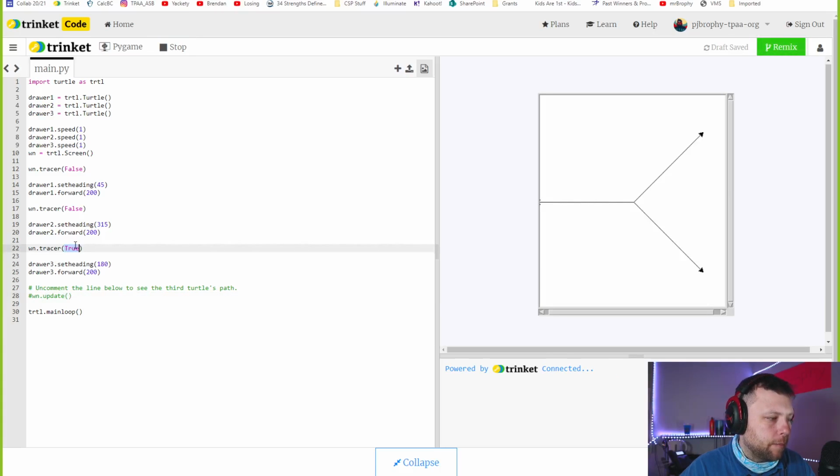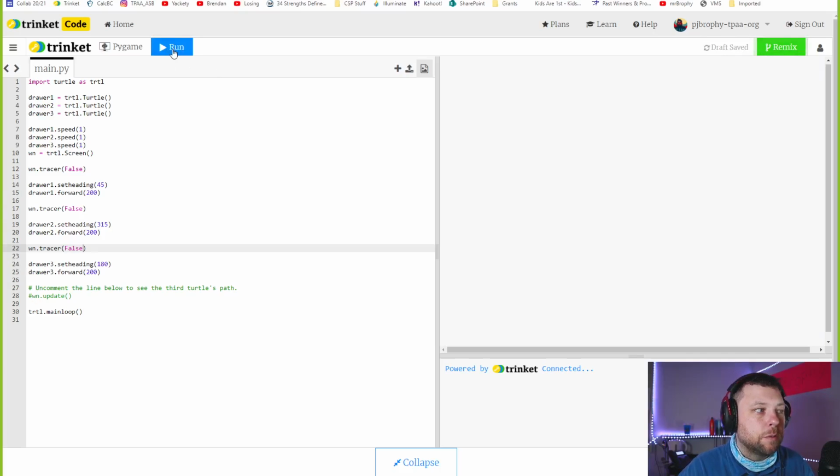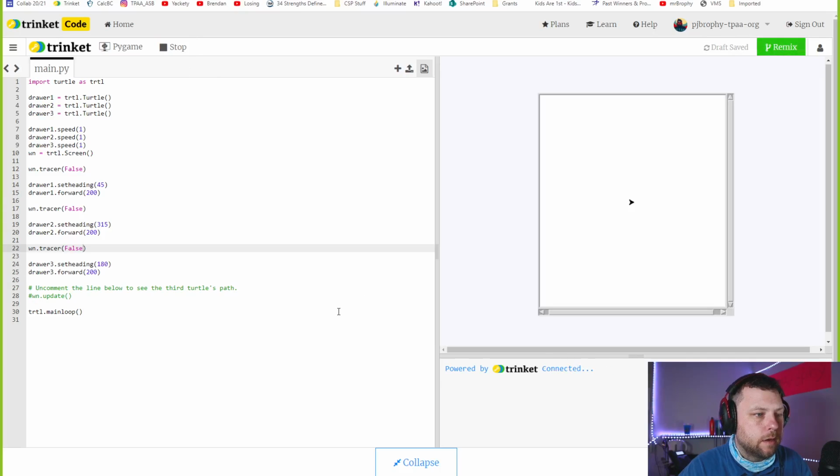So watch what happens. What if these were all false and I didn't have this update? This is where we're going to learn why update's important. Nothing happens. You're like, what? So what ends up happening? This is where an update's important. It's doing the pew, pew, pew, but it doesn't update the string or the screen until the screen does something.